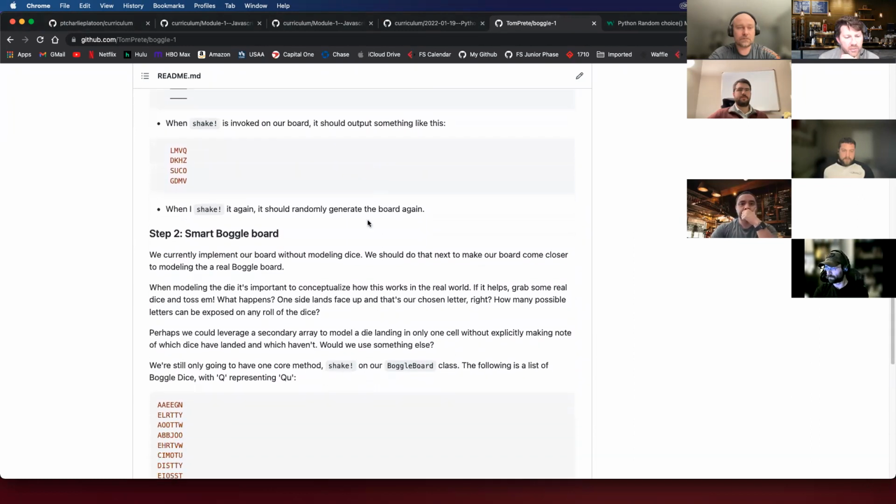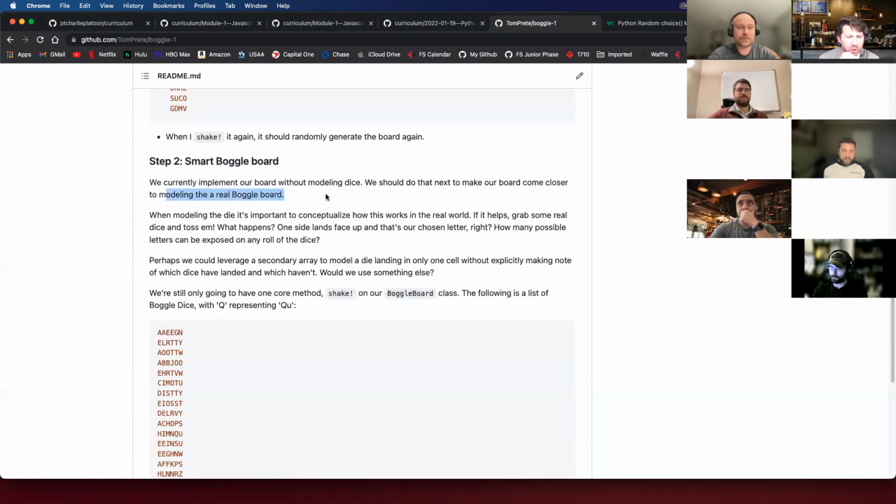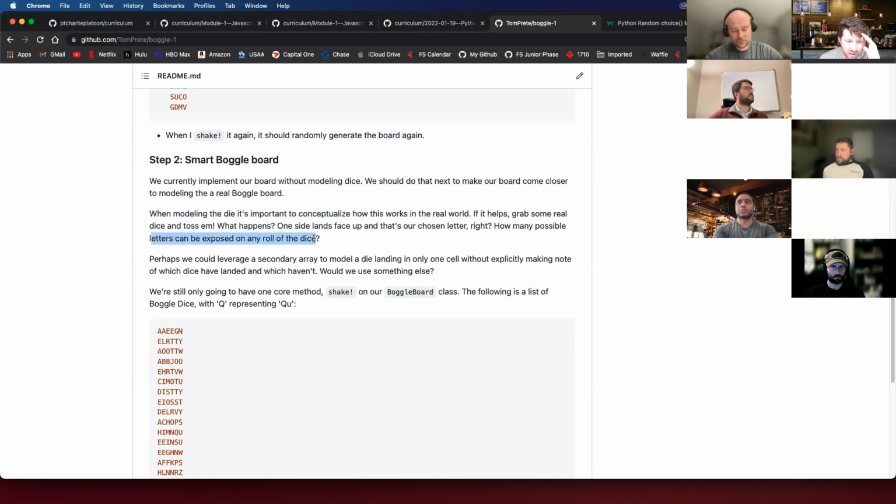All right, let's move on to part two. So we currently implement our board without modeling the dice. We should do that next. So we actually have to model the dice. When modeling the die, it's important to conceptualize how this will work in the real world. It helps to grab some real dice and toss them. What happens? One side lands face up, and that's our chosen letter, right? How many possible letters can be exposed on any roll of dice?